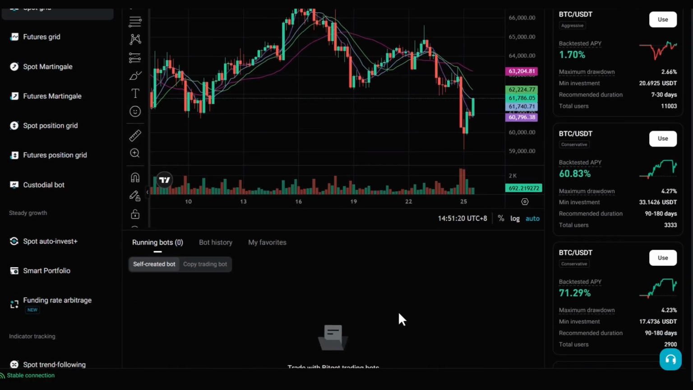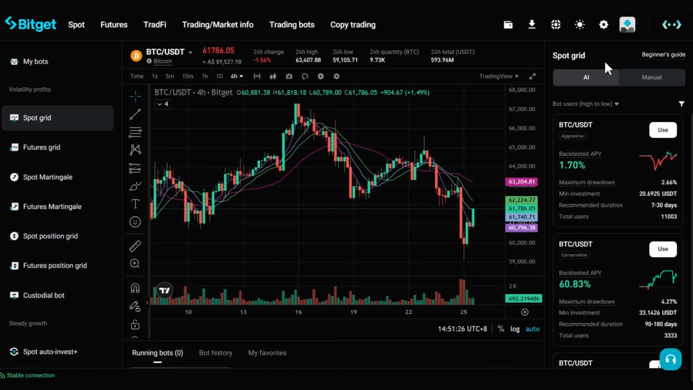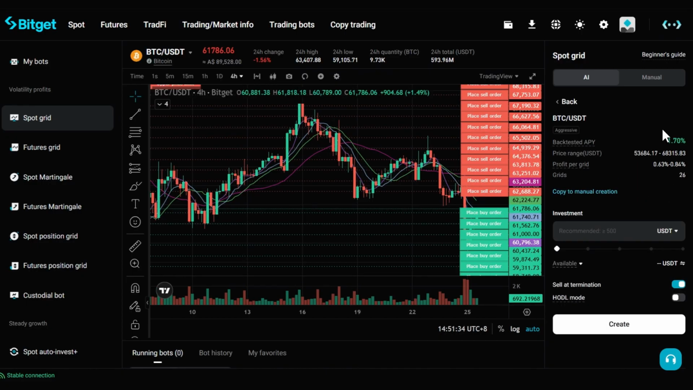Your running bots appear at the bottom, both self-created and copy trading bots. The AI bots you saw on the overview page are right here too, with all the same stats. If you want to use one, just click Use on the upper right of any AI bot. It will show you the grid, all the price levels where the bot will place buy and sell orders. All you have to do is set your investment amount and you're done.